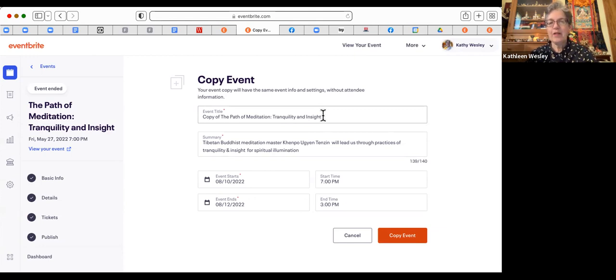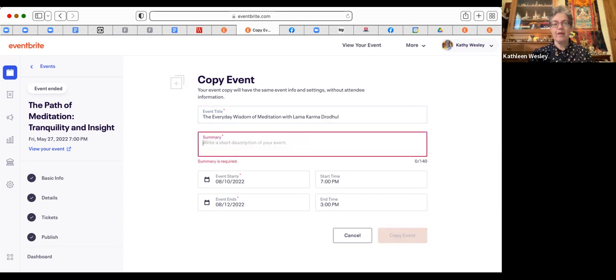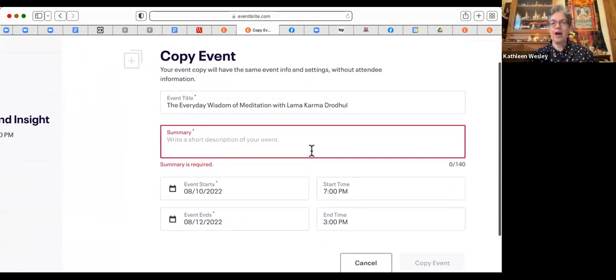Okay, this one is called The Everyday Wisdom of Meditation with Lama Karma Drodul. Okay. So the first thing you put up is a title. The second thing you put up is a summary, and this is a short description of the event.